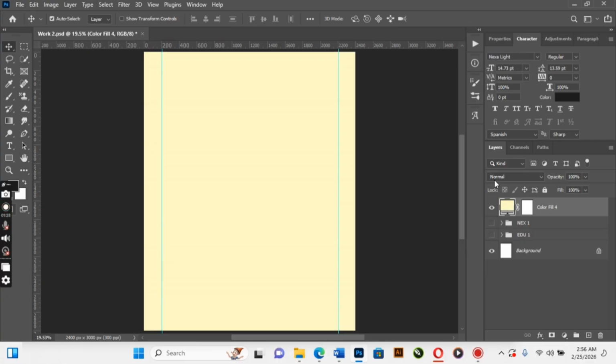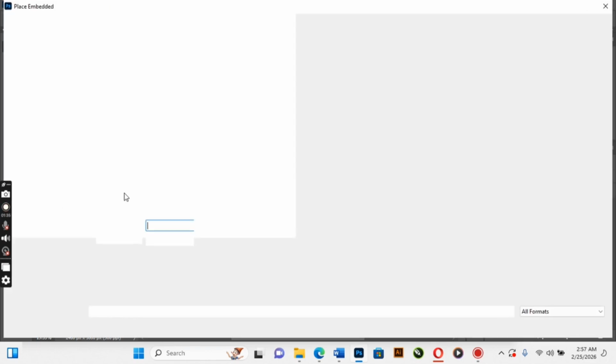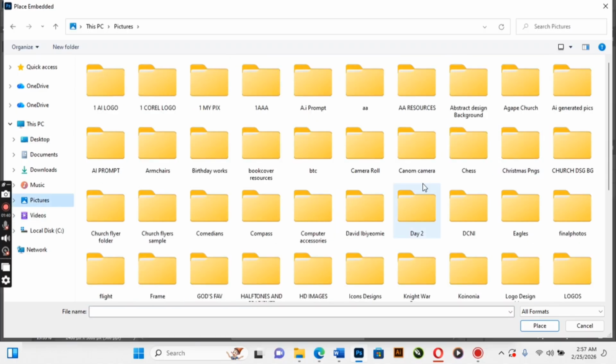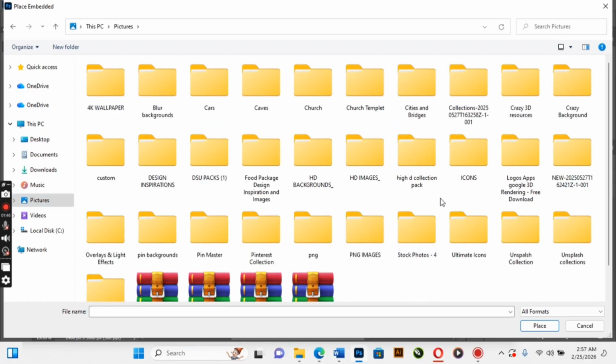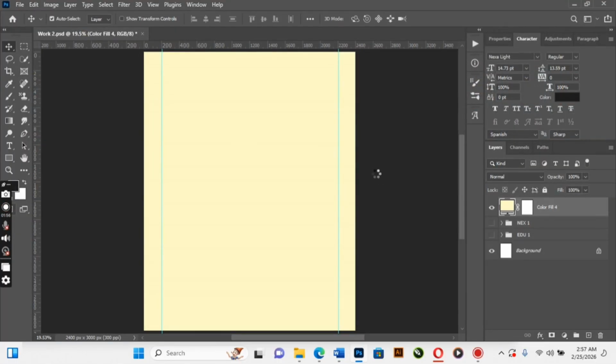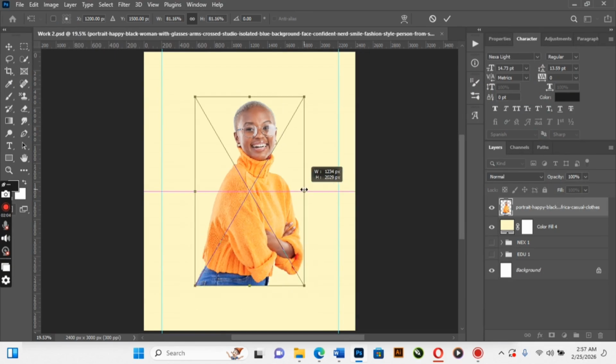I will get the image of the lady that was used. Okay, I have the image here. So this was the image that was used. Next, let me reduce the size of the image. I'm reducing the size of the image. So this is okay. I'm going to take it by the side.